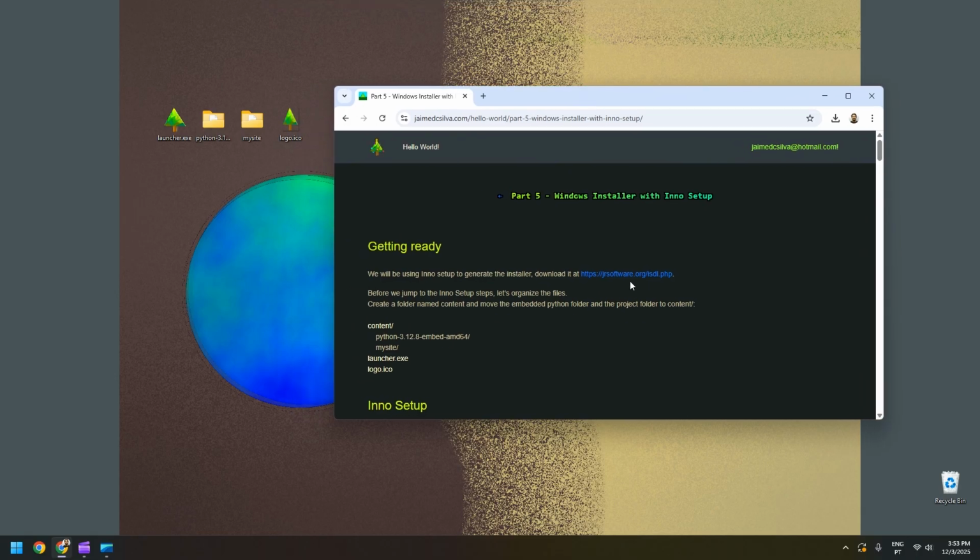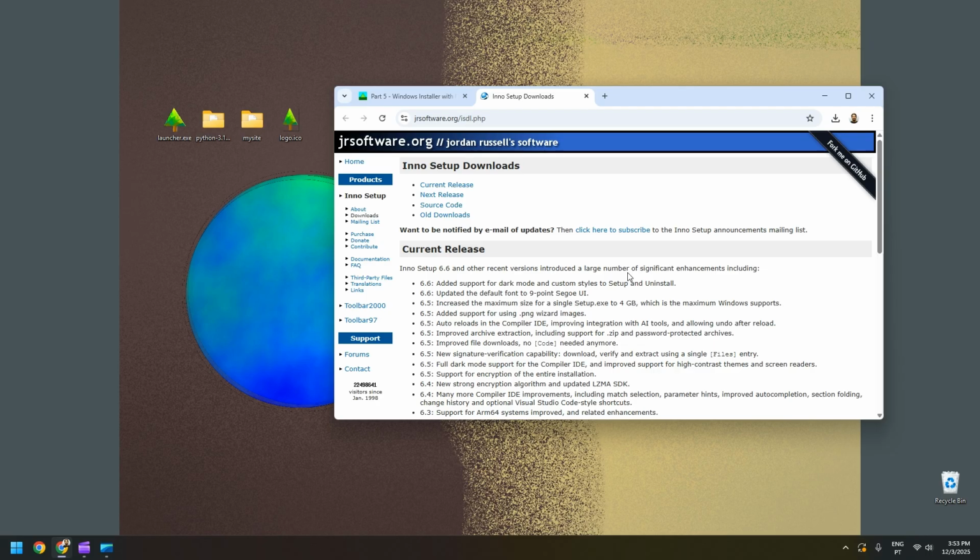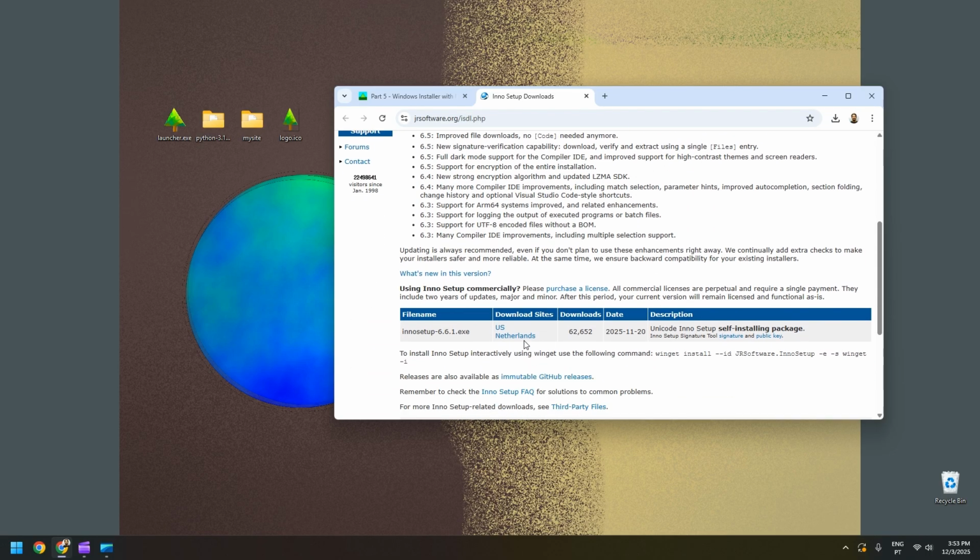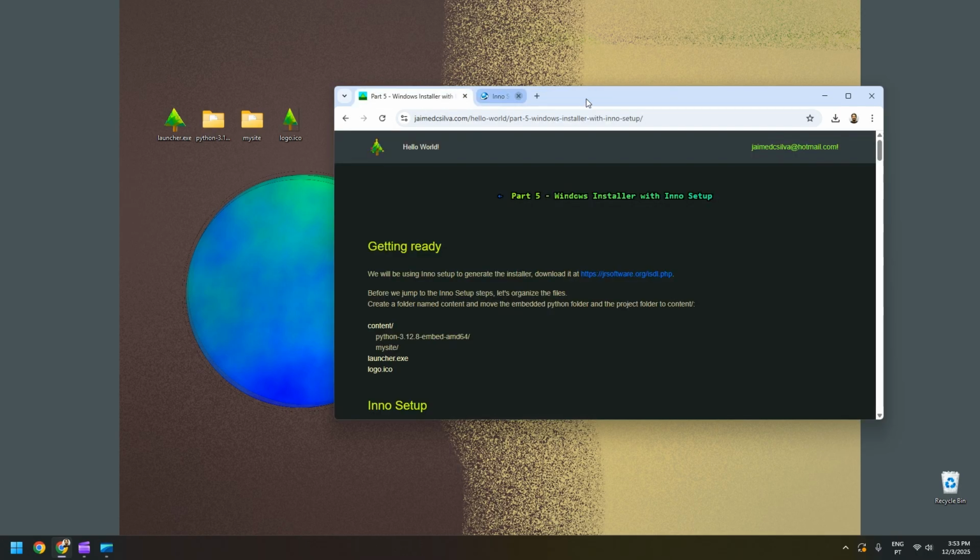Let's start by installing Inno Setup from this website. You have the download links in here. I already have it installed. Not going to go through the installation, but it's super simple.